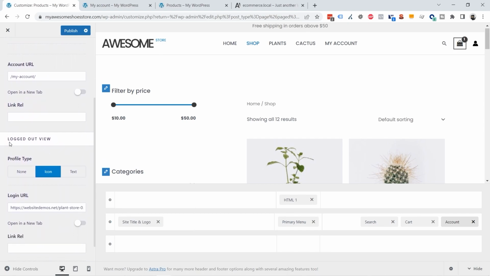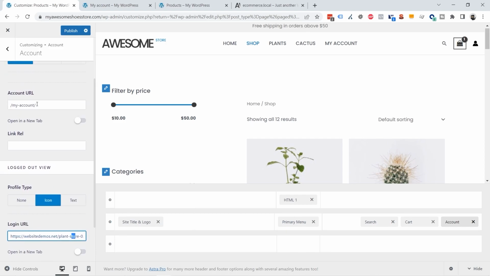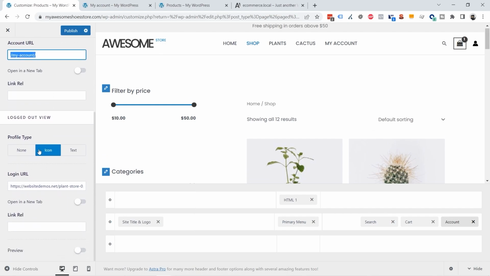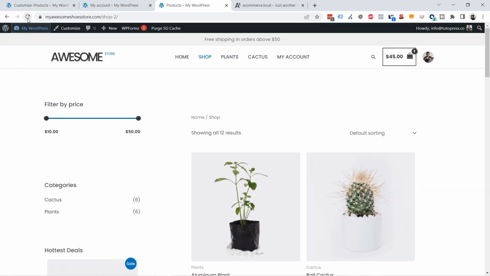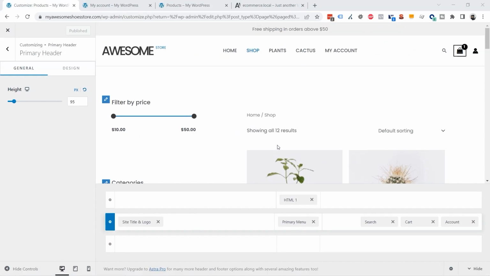So for the logged out view, I'm going to leave the icon, and again the login URL is going to be my account. So I'm going to copy this URL here, and I'm going to paste it here. My account is the same one. So now I can hit publish, and I can go back to the products page or the shop page, and my header is completed. Now it's time to work on the footer.